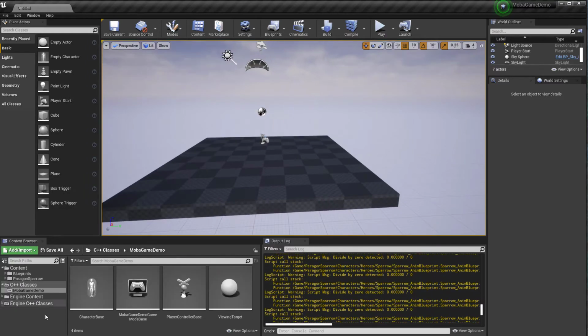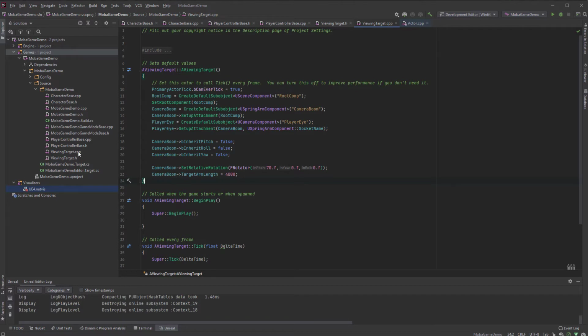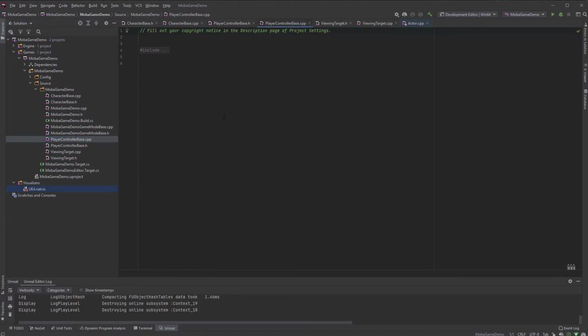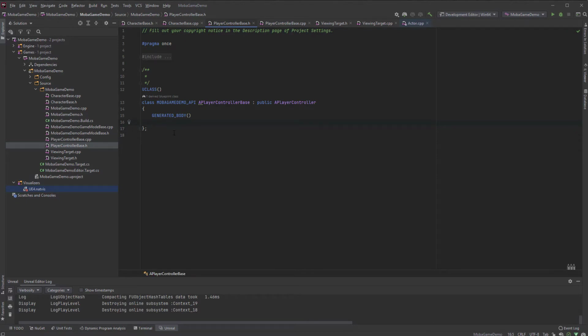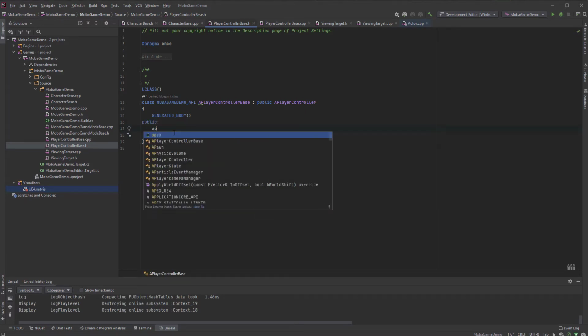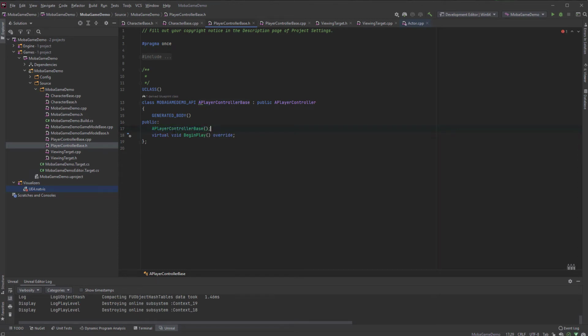Let's go back here to our code. If we go to the player controller base in the header file, we don't have anything here. So let's go ahead and implement some of the basics. We do need, I guess it's called protected or public, virtual void BeginPlay, override, and probably need the constructor. And what else do we need?